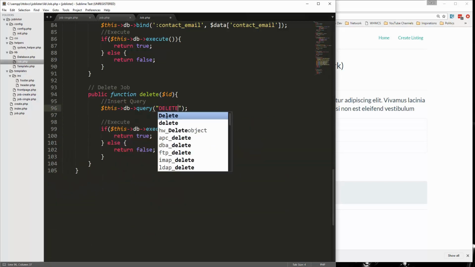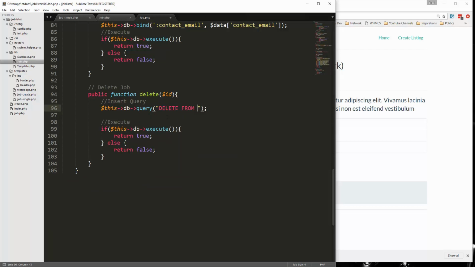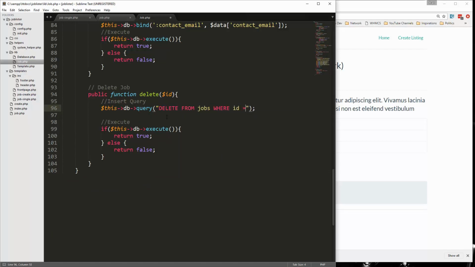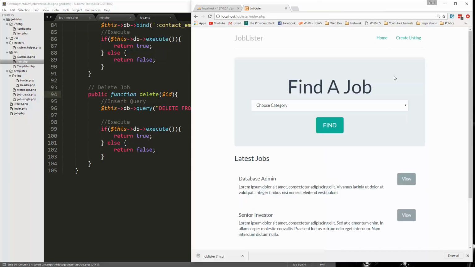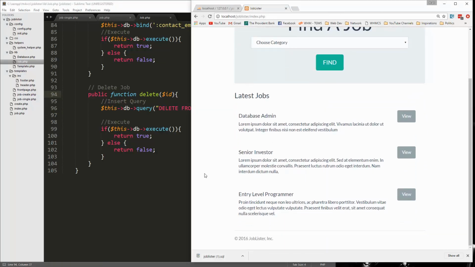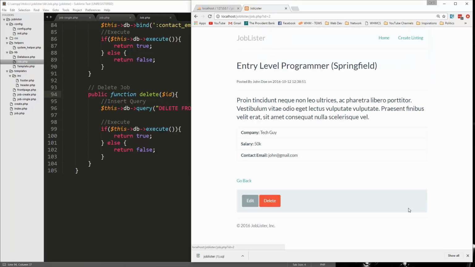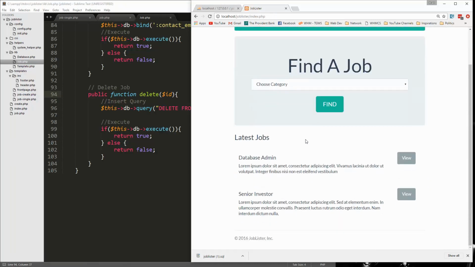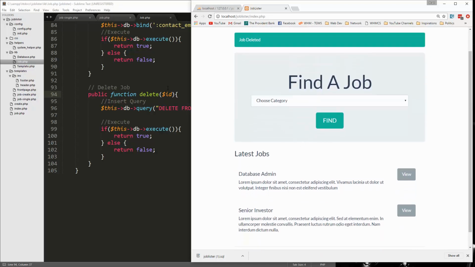So the query is going to be delete from jobs where ID is equal to the ID that's passed in. Okay, that should do it. Let's save it. Okay, so we'll go back and let's see. Entry-level programmer will view delete, job deleted, and it's gone. Okay, so we can now delete them.